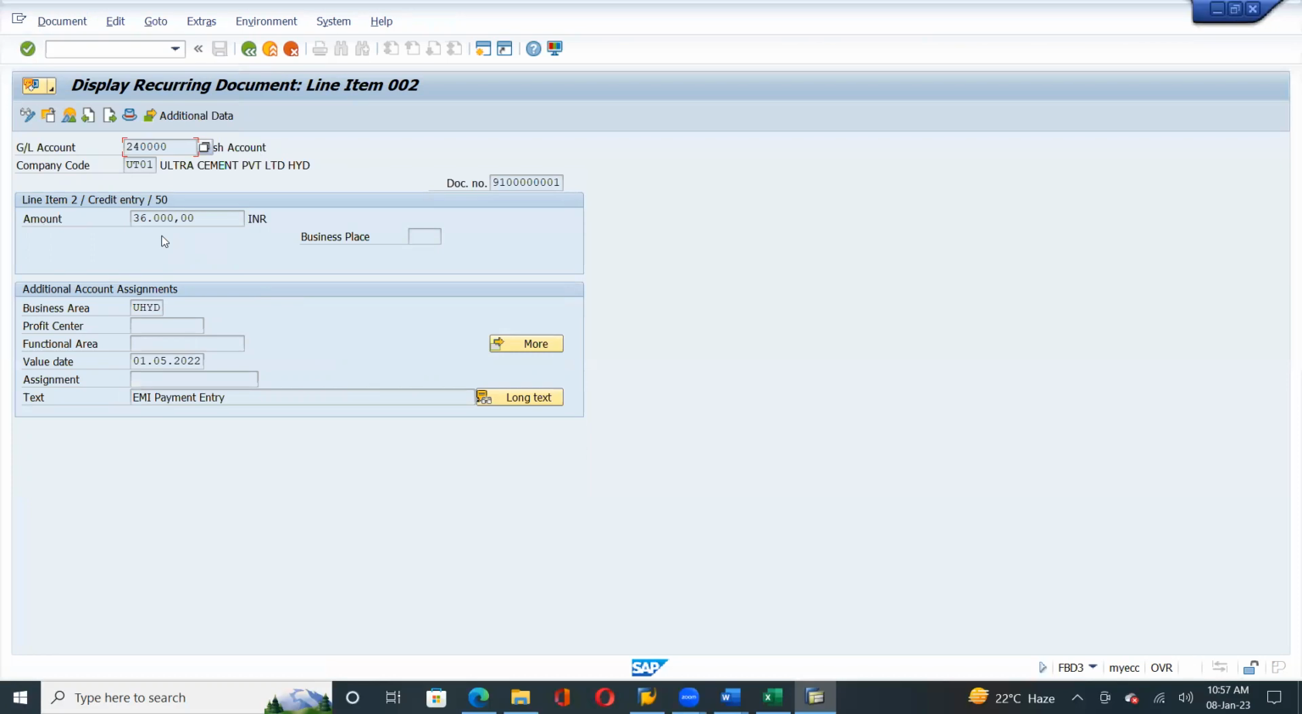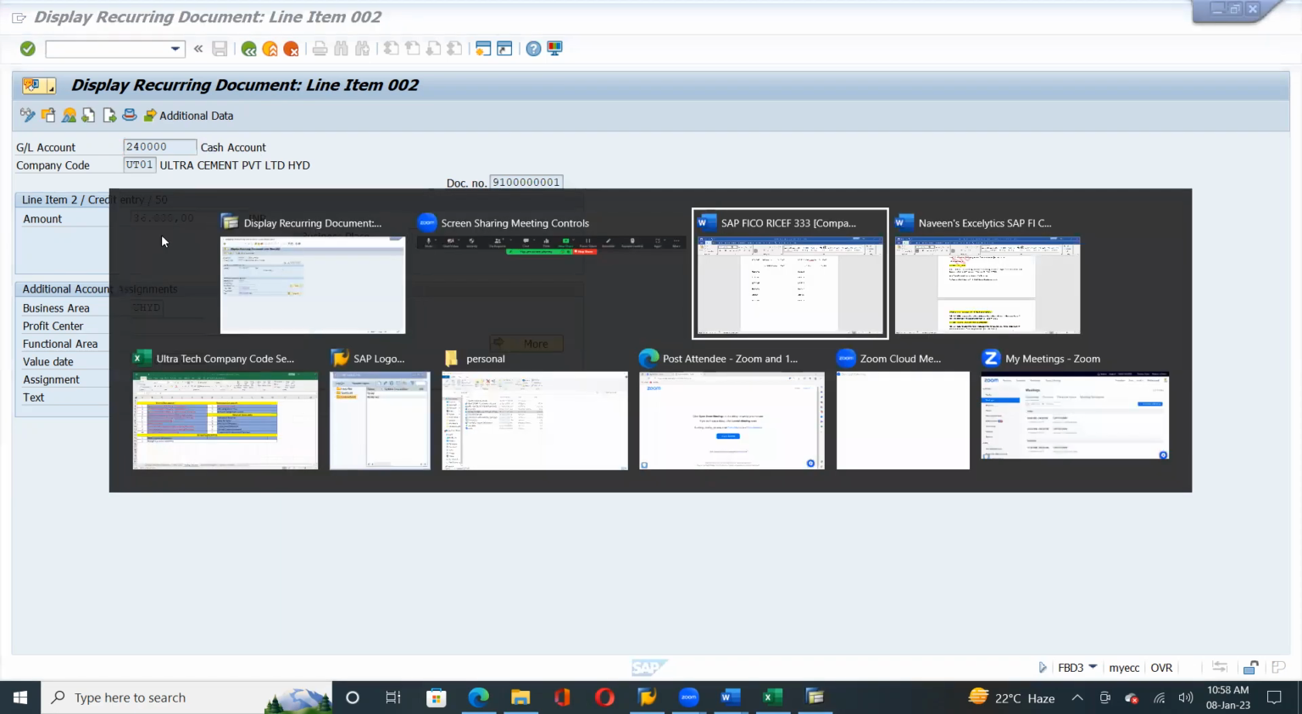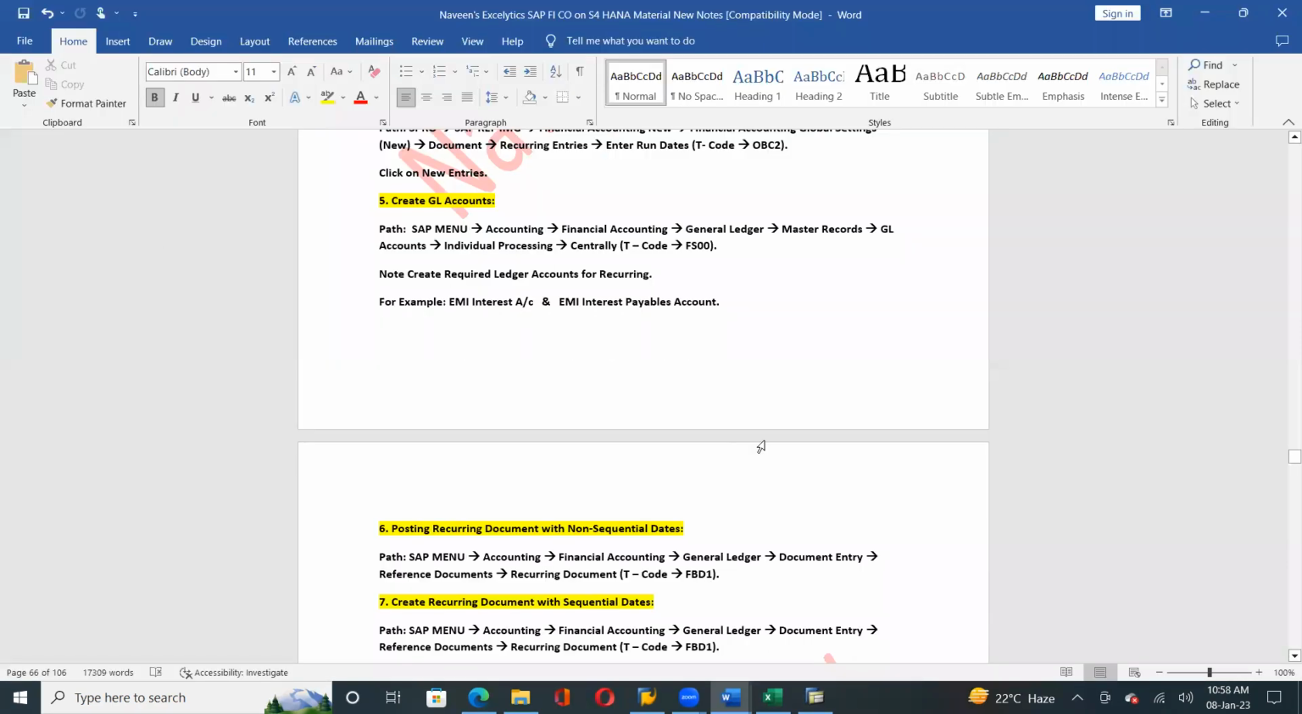Okay. Sorry, you saved, right? Yes, yes, fine. Okay. How many documents have we created, recurring documents? Now we have created two: non-sequential and sequential. So let's write down. We will see the status of the recurring documents.